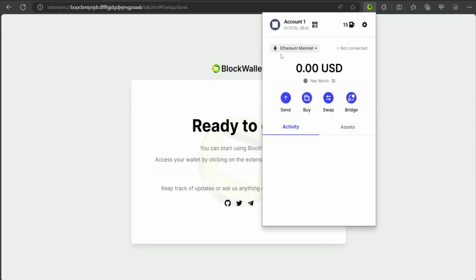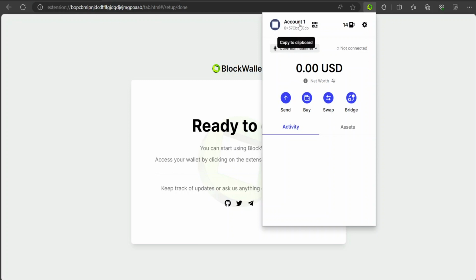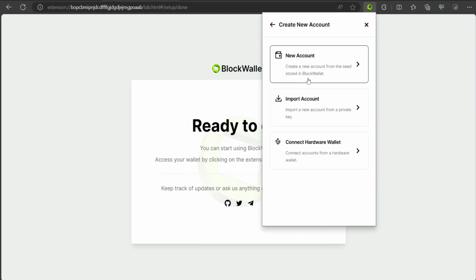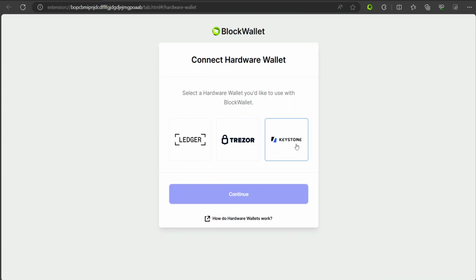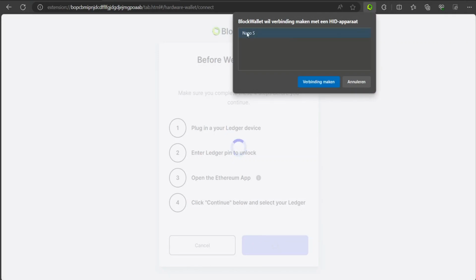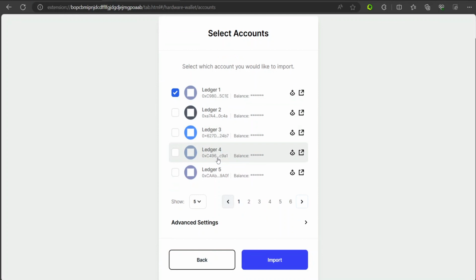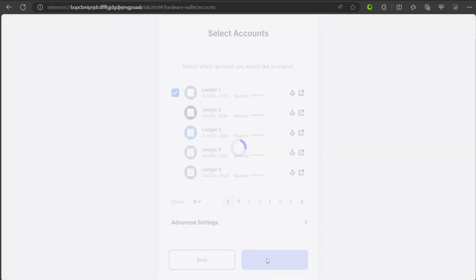If you have a hardware wallet, you can connect it and you don't use this account, but you will use your hardware wallet. Go to account, click on new account, and then connect hardware wallet. And in my case I have a Ledger. What I do on the Ledger itself is open the Ethereum app, continue, and then you will see it here. Only select the first one and then hit import.